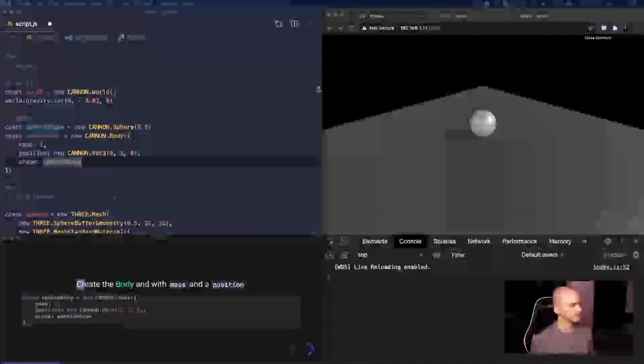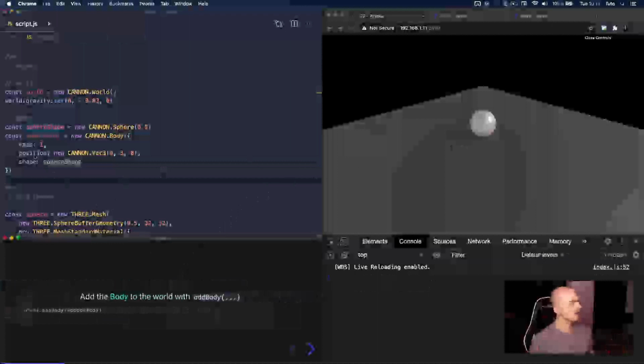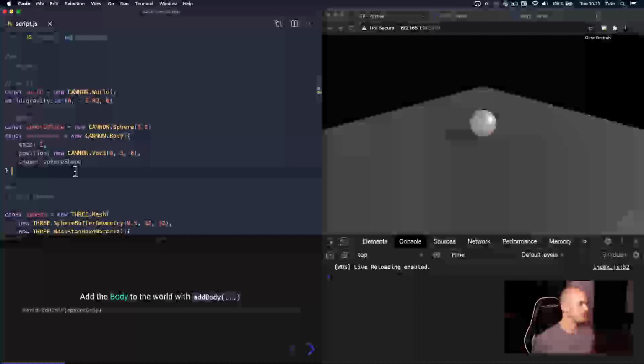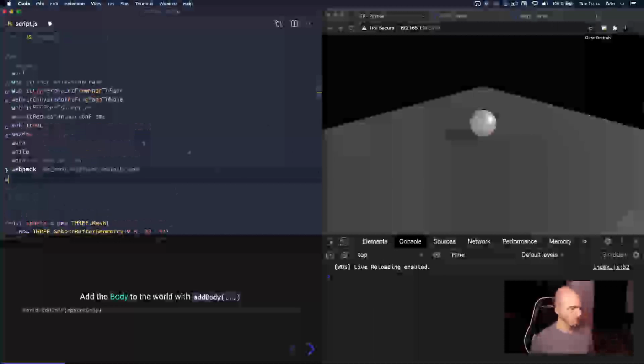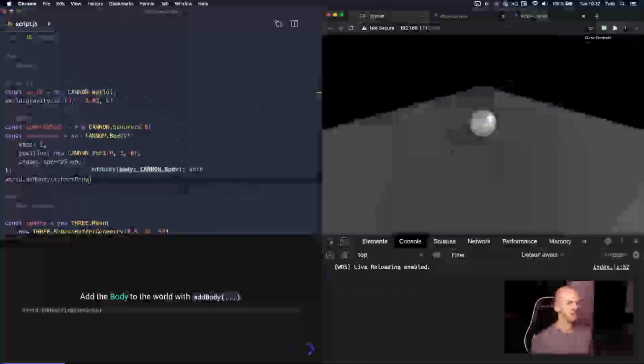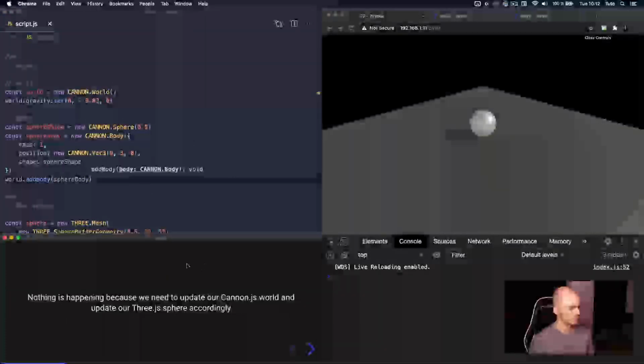Okay, cool. Let's save. No error. Let's continue. When you create a body, you have to add it to the world. Just like we added meshes to the scene, we can add bodies to the world. So let's go. World, add body, sphere, body. Save. Okay, still nothing on the screen. Anyway, no error, which is the important part.